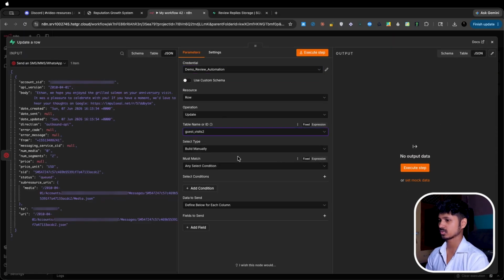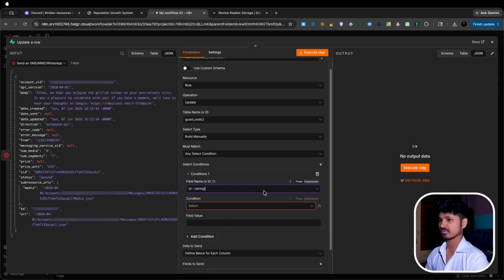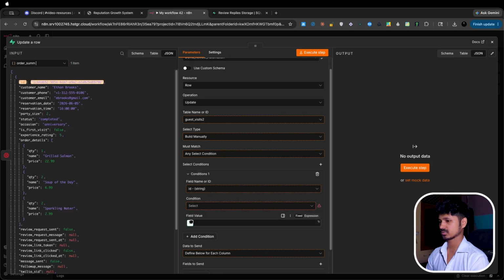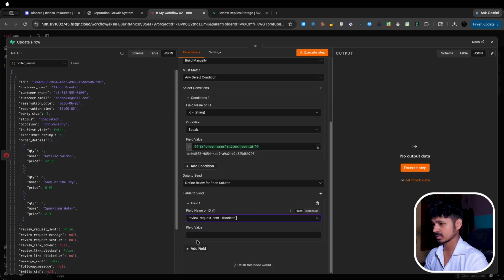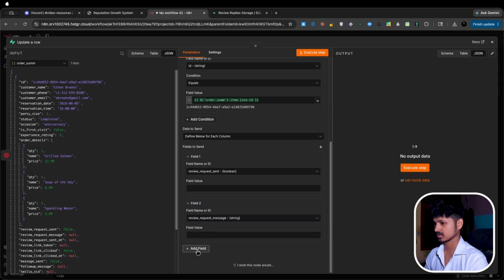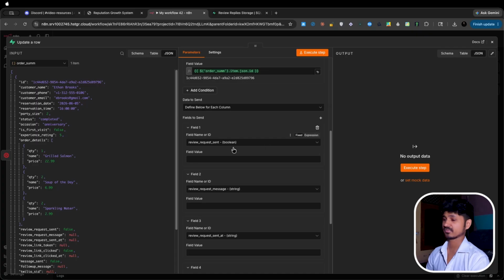I'll select guest visit 2. In the conditions, I'll add if ID, where ID equals this. Now the fields to update are, we need to update this column, this one as well. Here are the columns that we need to update.